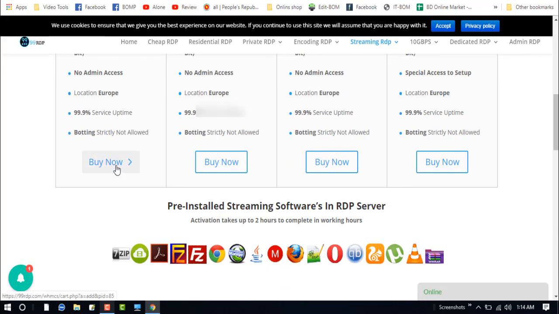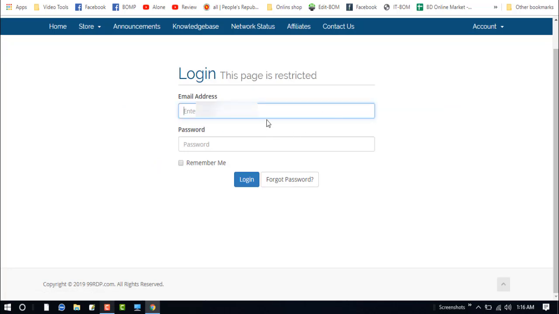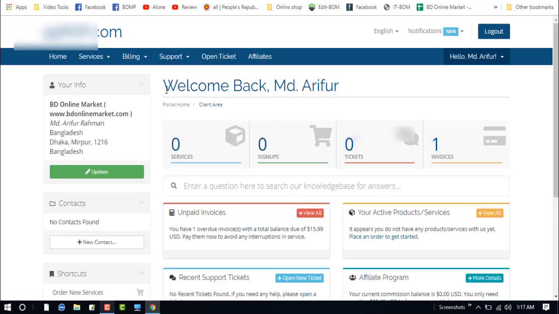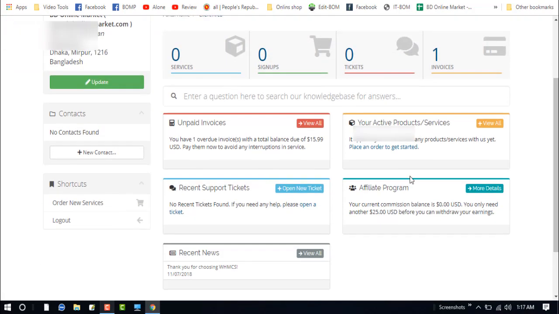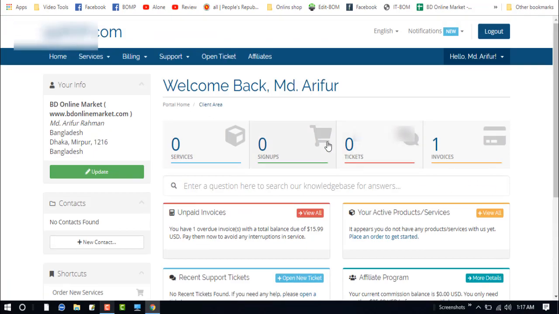So now just click on the buy. I have already registered, so I am just going to log in. Okay, now you can see that this is my profile and I am already logged in. So now I'm going to buy this RDP.